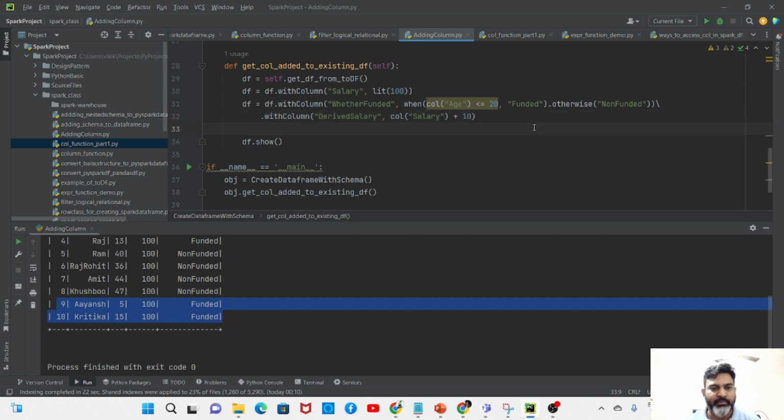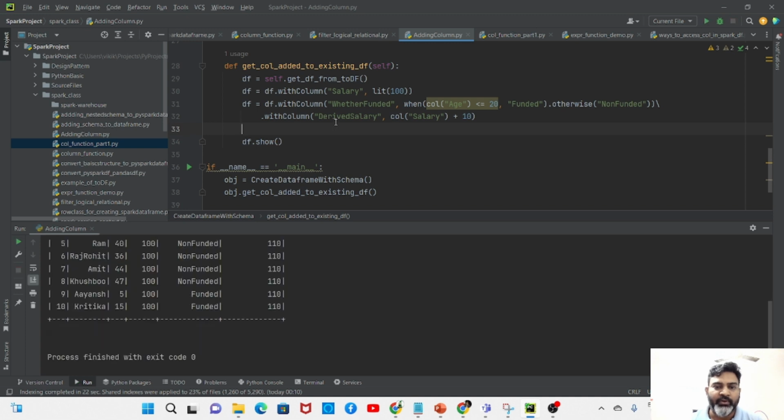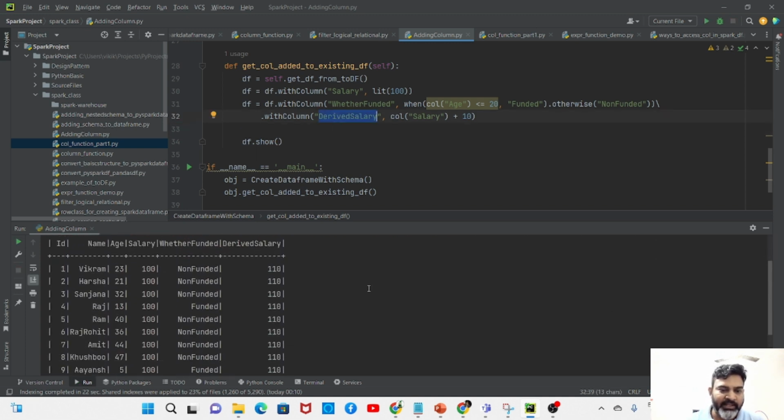This is going to be my derived column, derived salary, wherein we take the existing column, write some kind of expression along with it, and derive a new column called derived salary. Here you can see that the salary is increased from 100 to 110. So this is how you can add a new column in these three different ways.